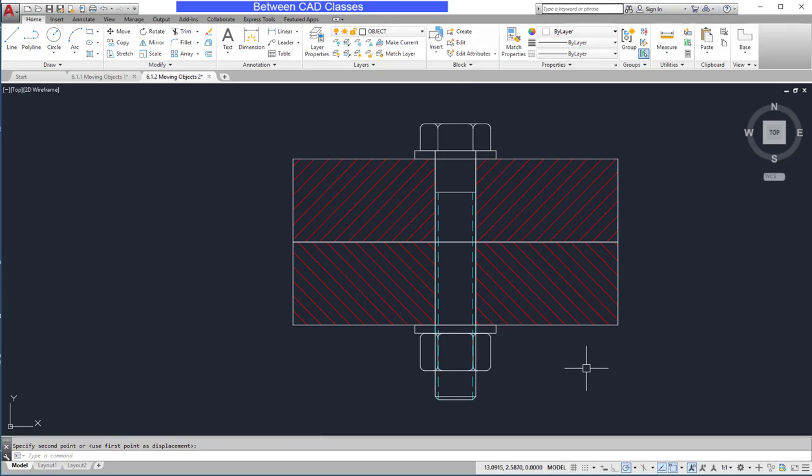So to summarize, when using the Move command, we select the objects that we want to move, then press Enter. Then we specify a base point, then the second point, which we can get either by snapping to an existing point or by typing in a direct distance value to travel. That concludes this lesson on the Move command in AutoCAD.